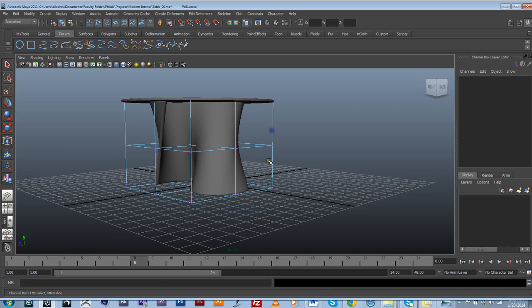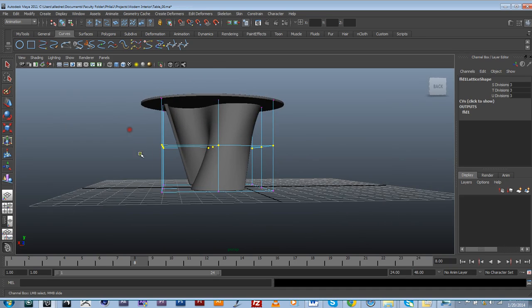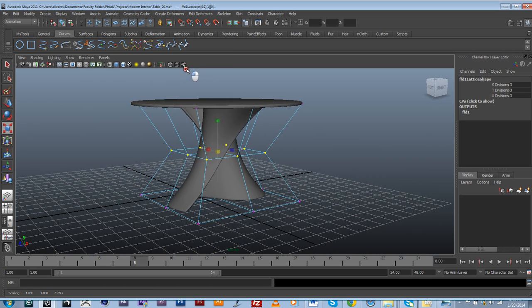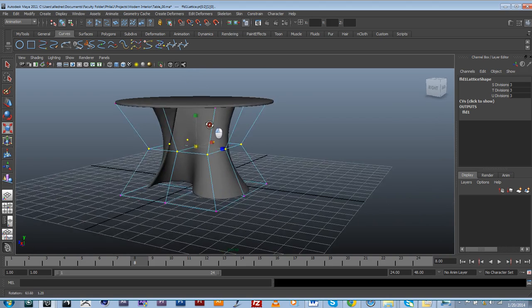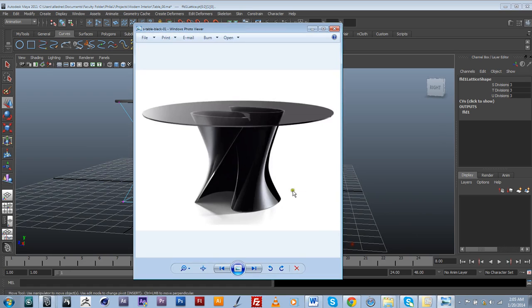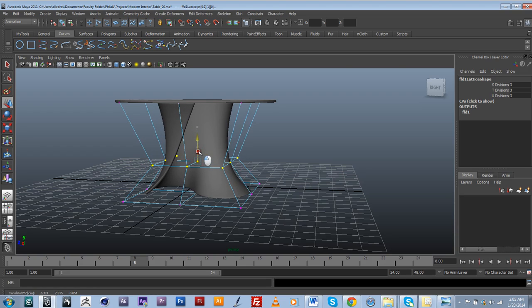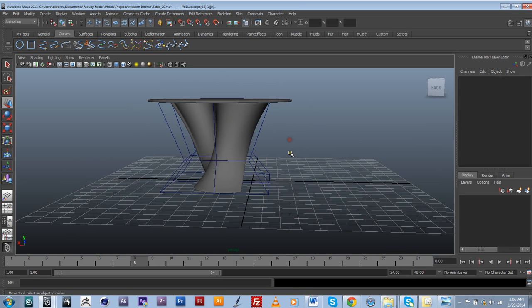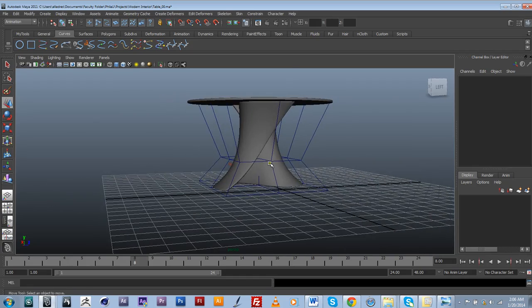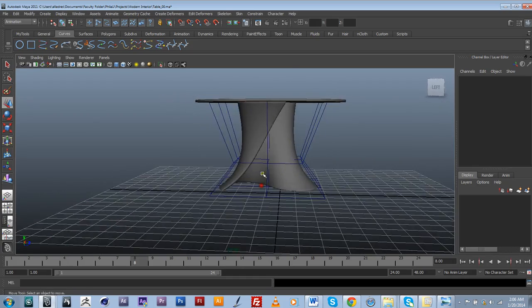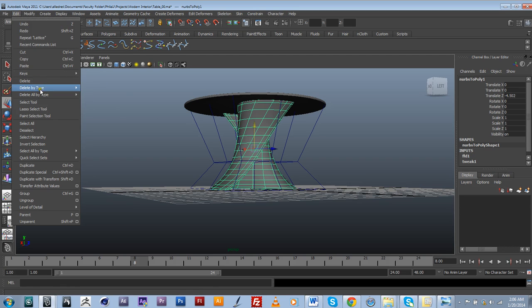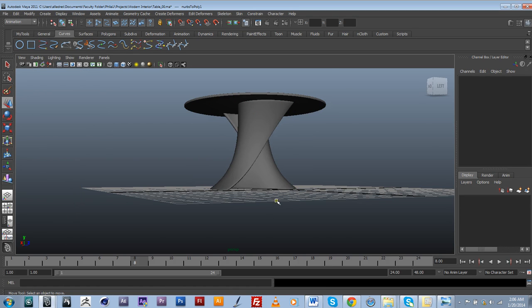Then I want to go into my lattice points, and I'm just going to go ahead and scale it. So it's actually creating that little bit of squeeze right there. And again, based on my reference, it's not necessarily in the center, so I can just move this down a bit, and that works perfect. And again, I may not want to have this lattice connected to my geometry, so I can always go back into edit, delete by type, and delete the history, so that way it's not dependent on it.